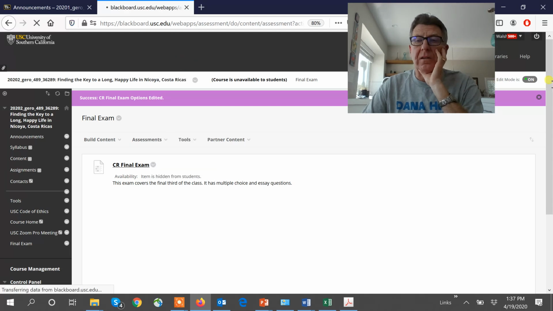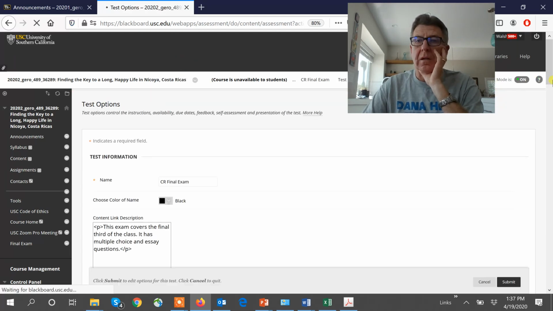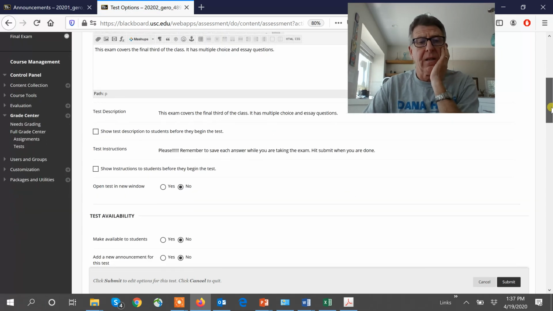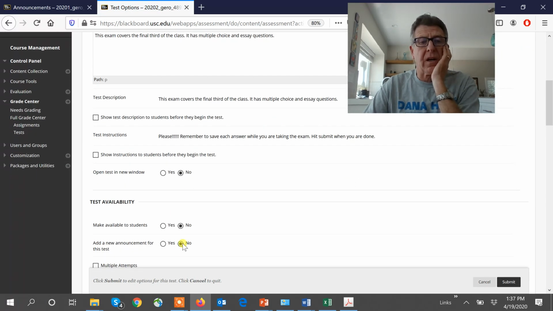When you hit edit the test options, probably the most important keystroke you're going to have to make is you're going to come down here. There are lots and lots of options, and the most important thing is right here. You can look over these, you can decide what you want to do, but this is the most important thing right here. Make the exam available to the students.